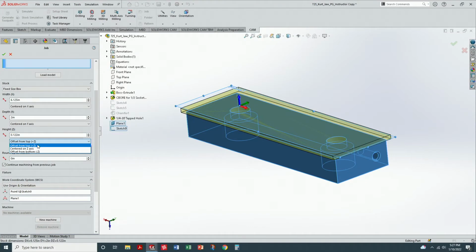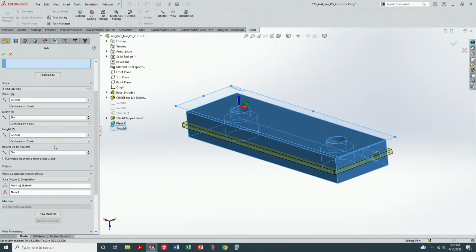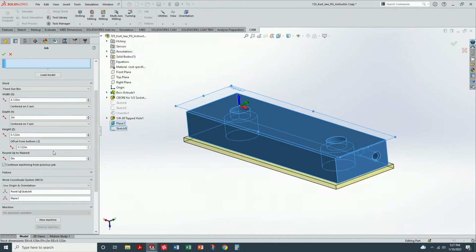And we had to offset it in the positive direction. The default was to center it, which obviously doesn't do what we want, and to go negative. It's at the wrong end of my part. So we just brought it to the positive.